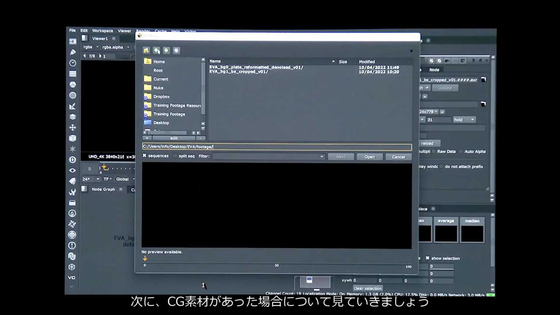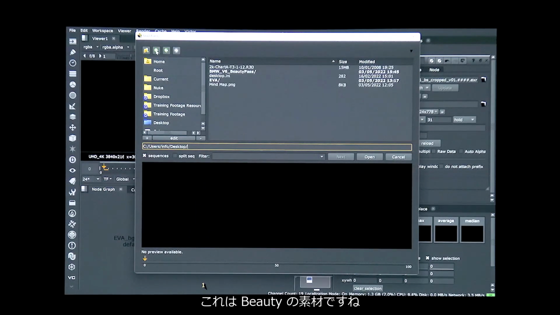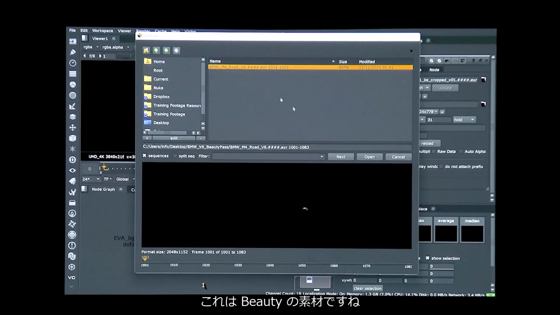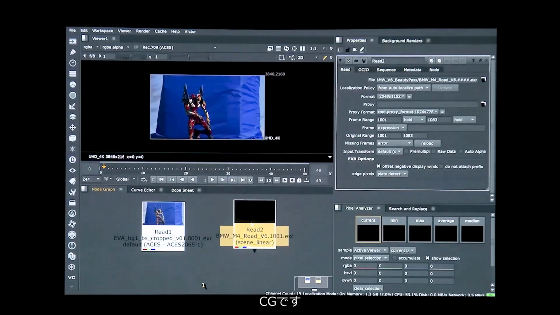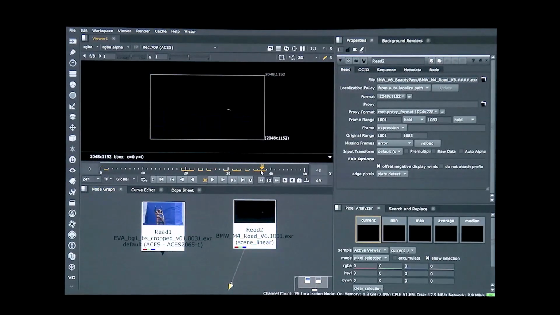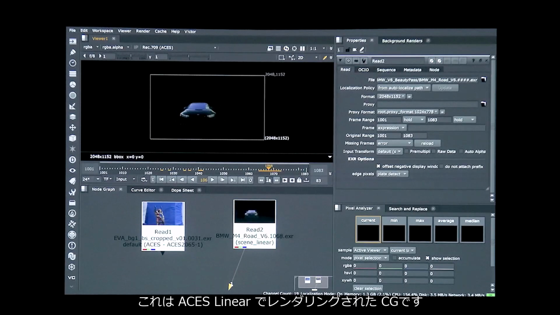What happens if you have CG? Let's make the other example. This is like a beauty. So this is CG. Let me put this in the input here. Okay, this is a CG that has been rendered in ACES linear. Well, welcome. I don't even have to press any button because it's already ACES linear.